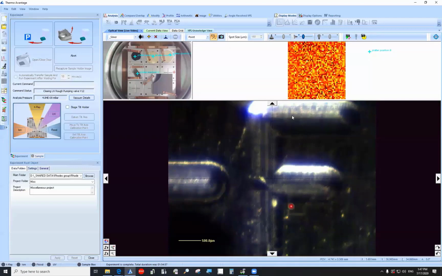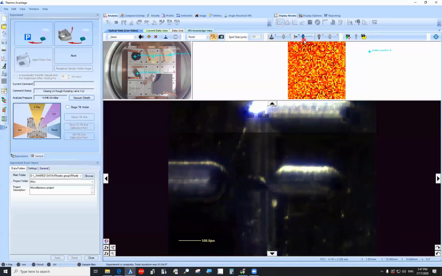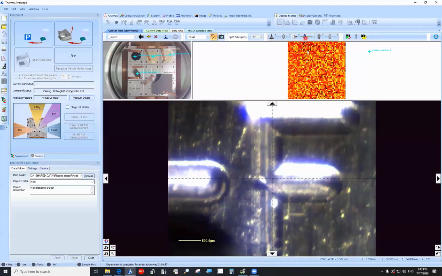Now you don't have to worry about this too much because the tool is going to do an auto height range finding whenever it goes to each individual point. So if we just get close, that helps it find focus whenever it starts actually interrogating the specimen.